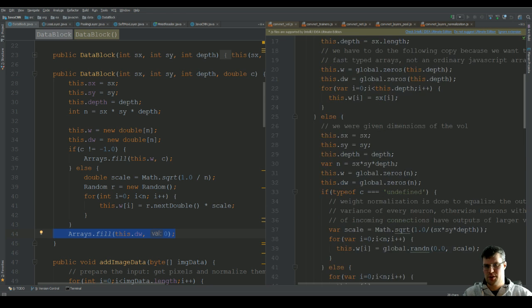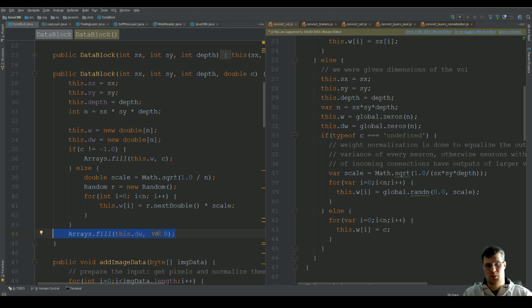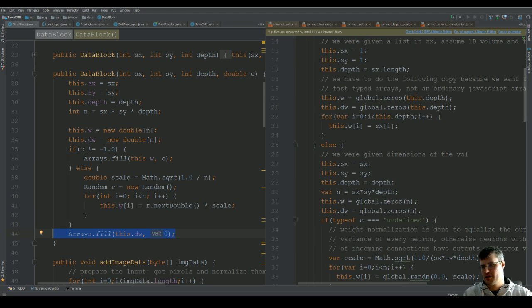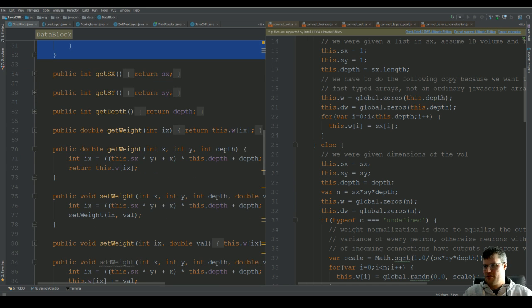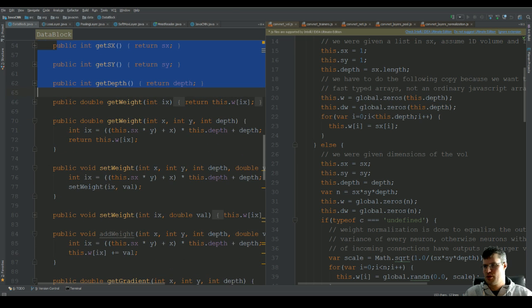And that's pretty much what we see up over here as well, but in JavaScript coding instead. And then I have this function to add my image data. I thought that it was easier to put in a byte array of image data into this. So that's how I actually propagate my image data. So I put it into the first block and then I let it run through the network. And then I have some helper functions to get the size of this data block, because those are needed in the different functions.